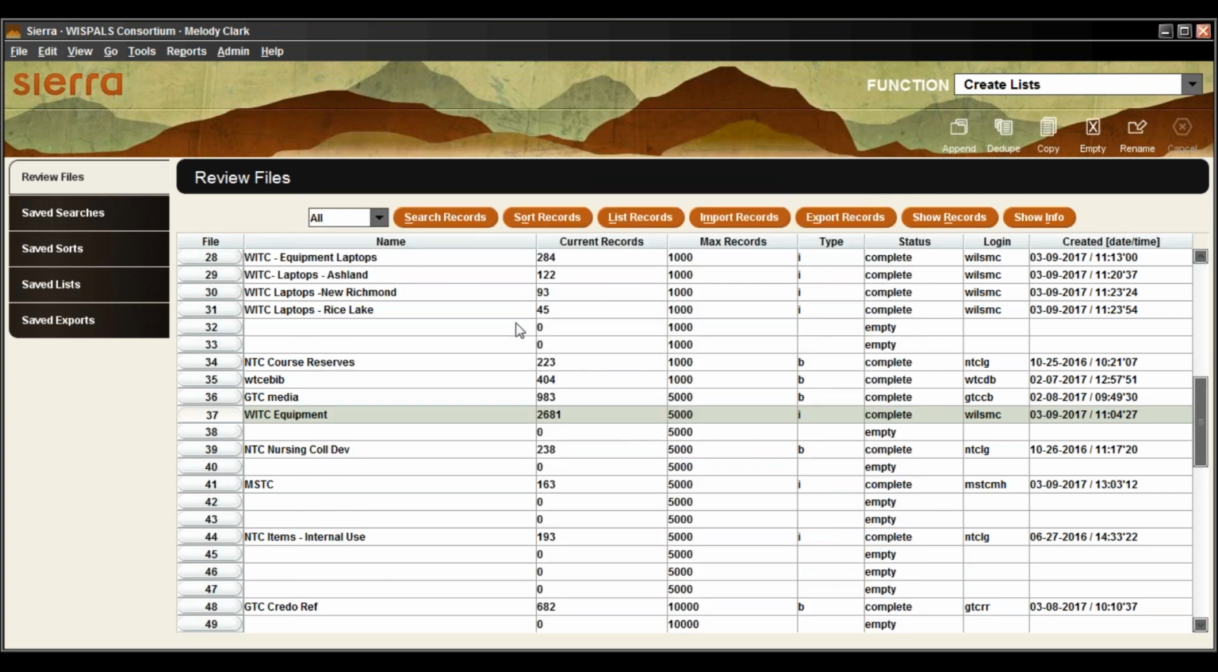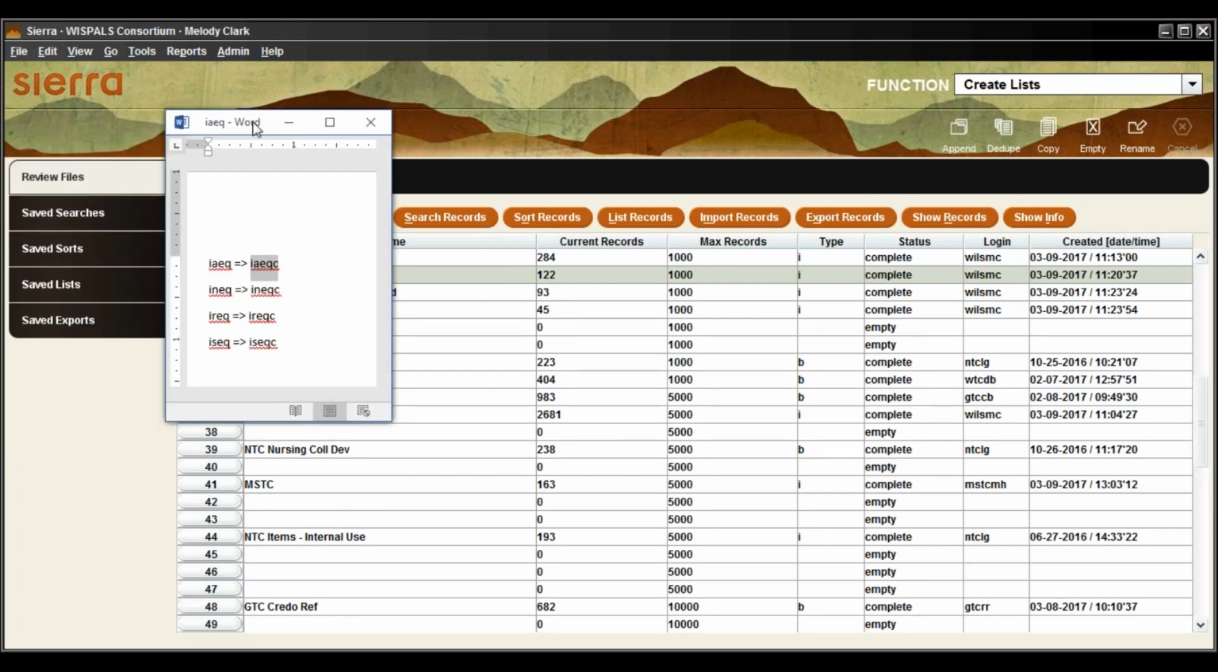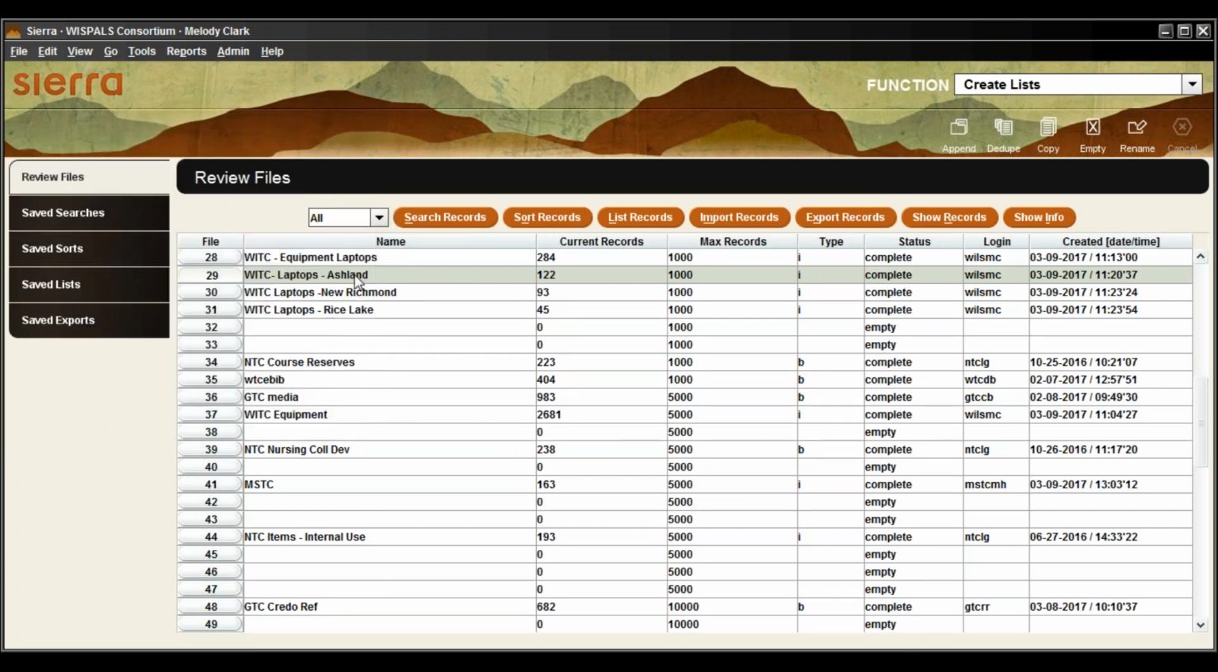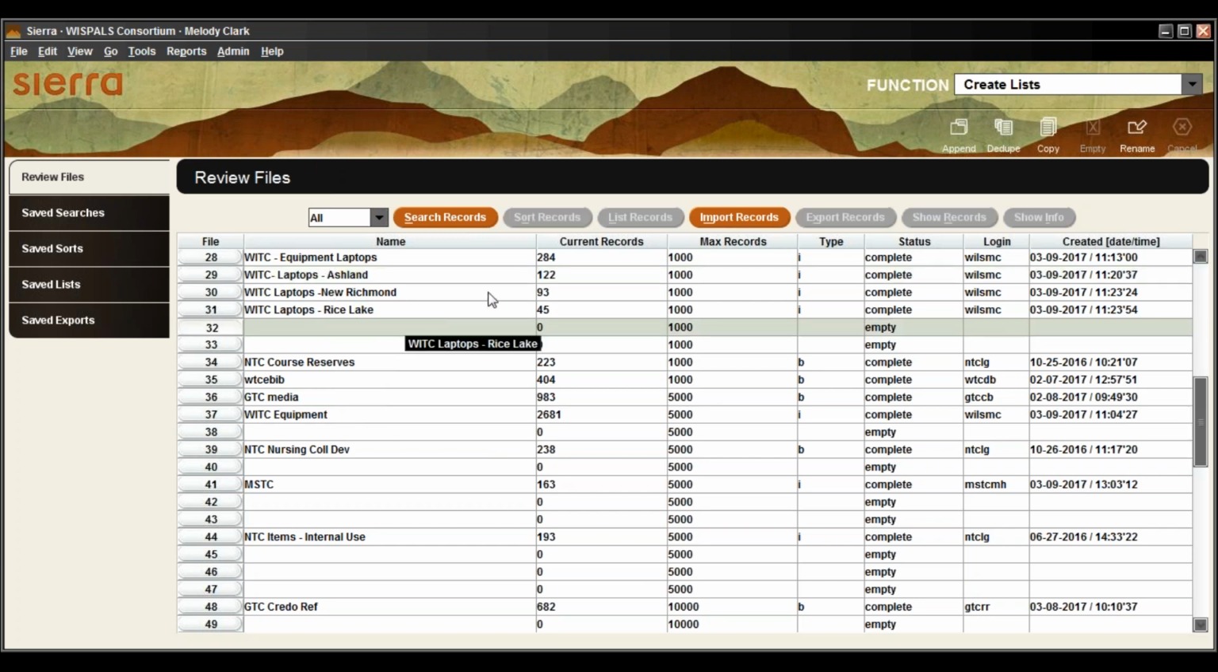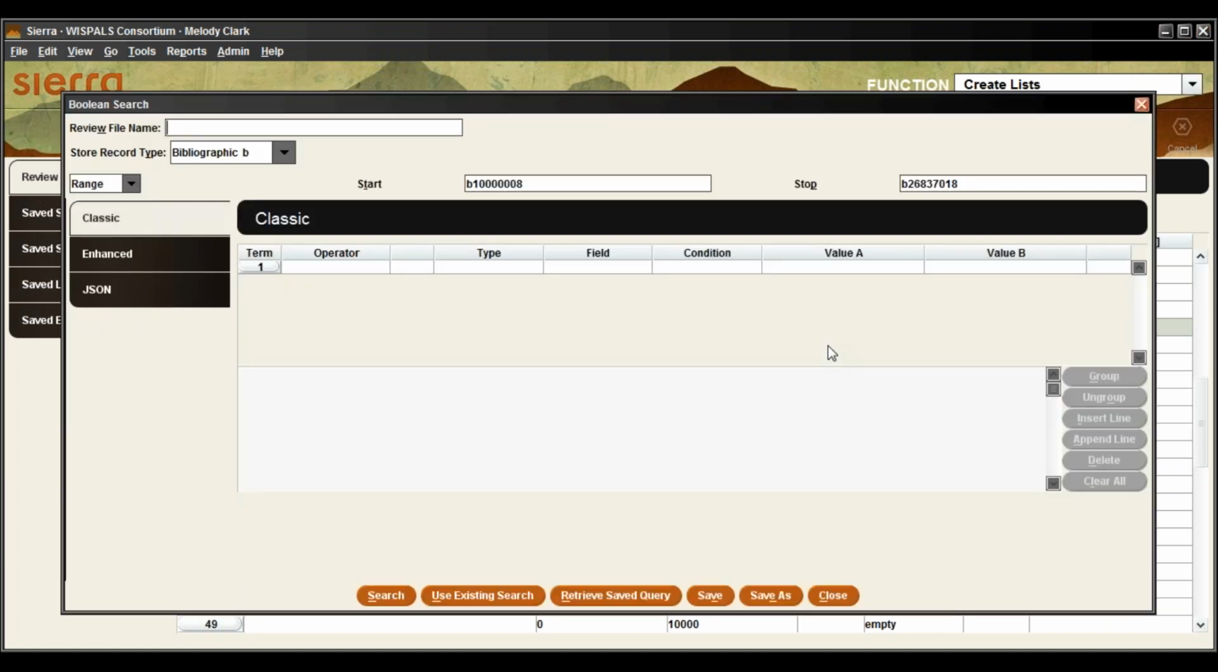We'll close that out. Now, in order to pull out each of the individual location codes to transfer them over, as I've shown here, I need to pull out the 4 individual locations. I've already done 3, and now I'm going to pull Superior out. So I'm going to search records, and I'll put in a review file name, laptop, and we're doing Superior now. Store record type is going to be item.